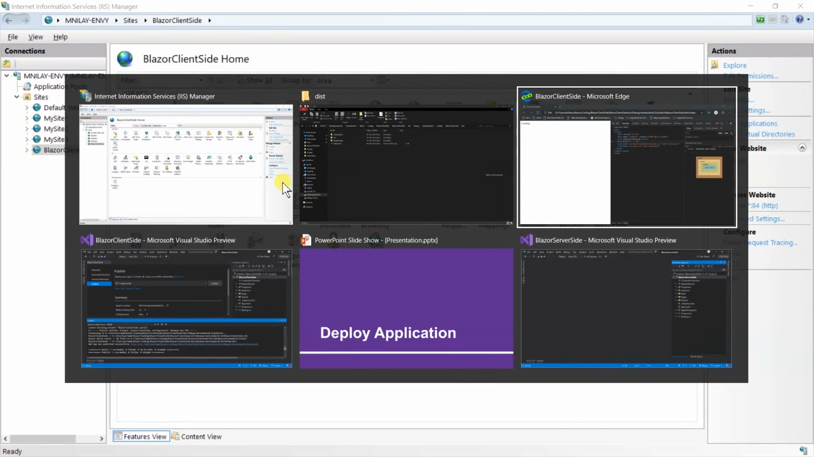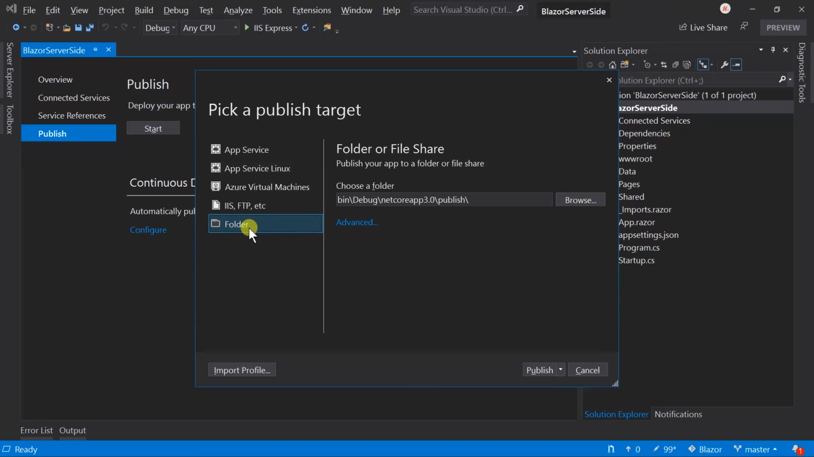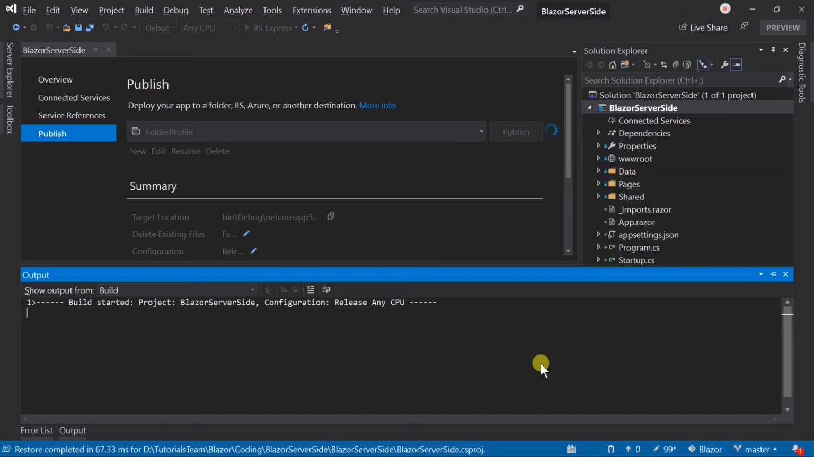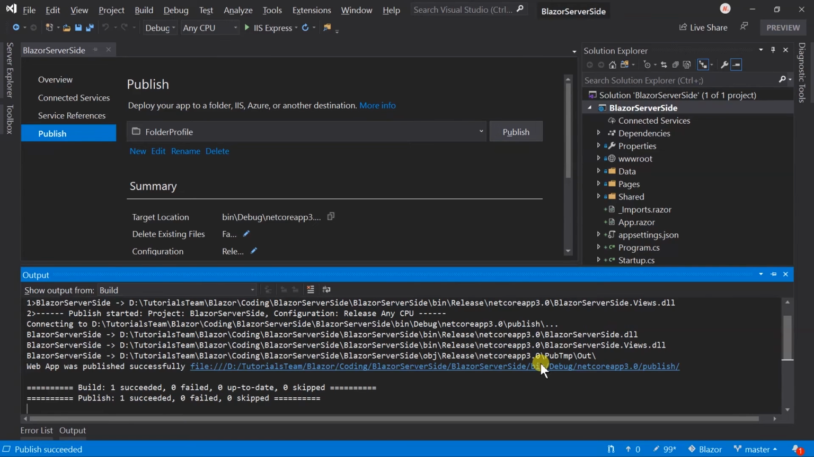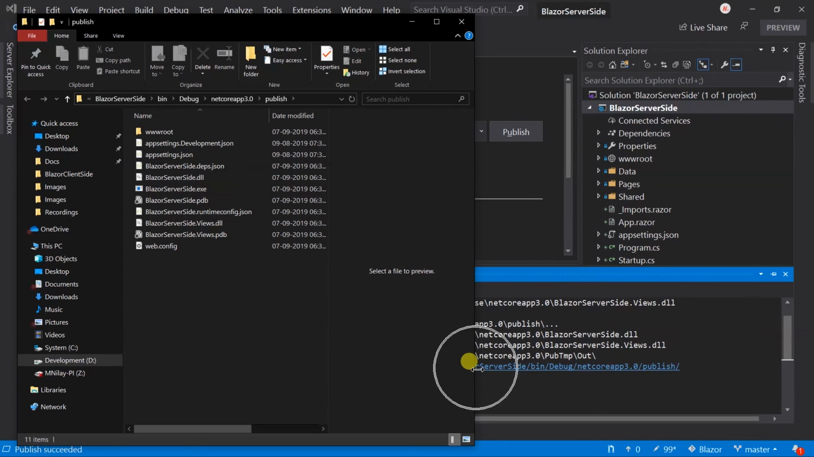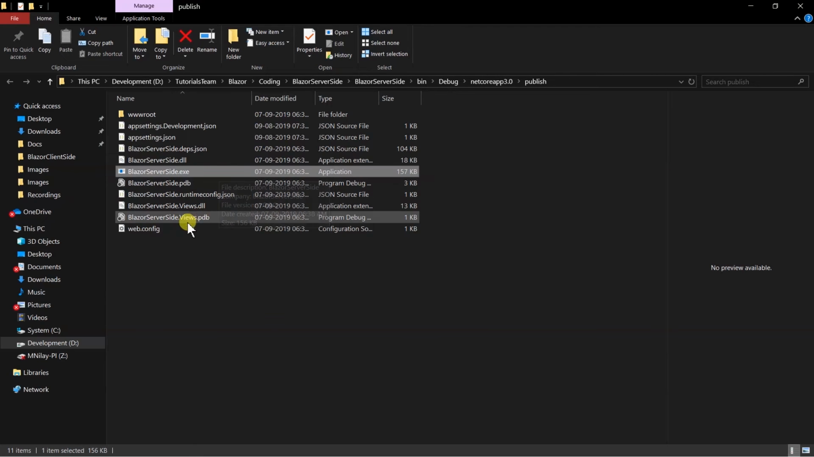Now let's see how to deploy the server-side Blazor app. Like the client-side environment, we need to publish it in folder. Here, project published. Maximize this window. You need to upload these files if you want to deploy the application. It doesn't include too many files. Here it includes exe file as well as the web config file.